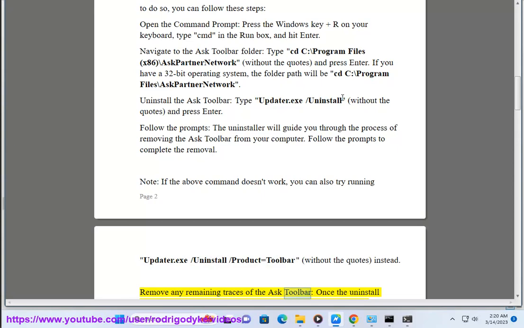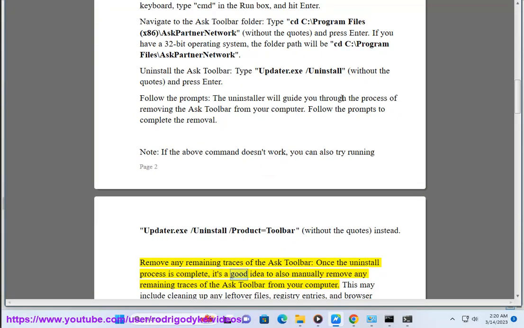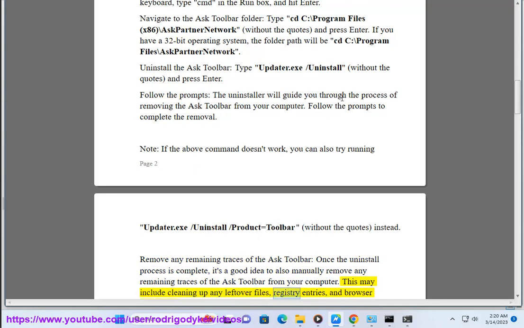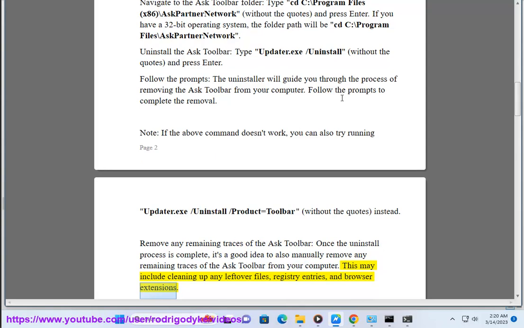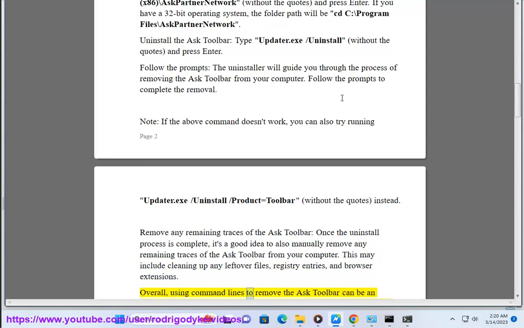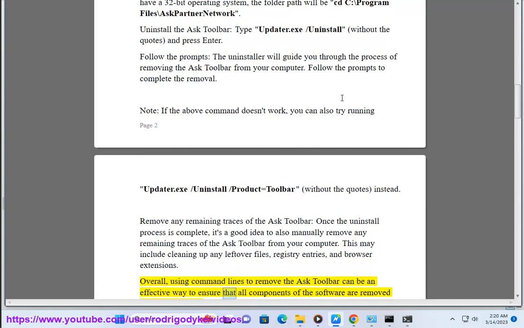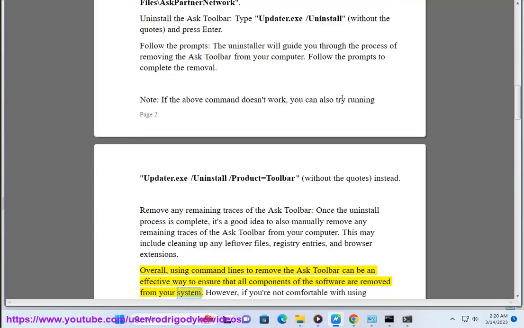Of the Ask Toolbar. Once the uninstall process is complete, it's a good idea to also manually remove any remaining traces of the Ask Toolbar from your computer. This may include cleaning up any leftover files, registry entries, and browser extensions. Overall, using command lines to remove the Ask Toolbar can be an effective way to ensure that all components of the software are removed from your system.